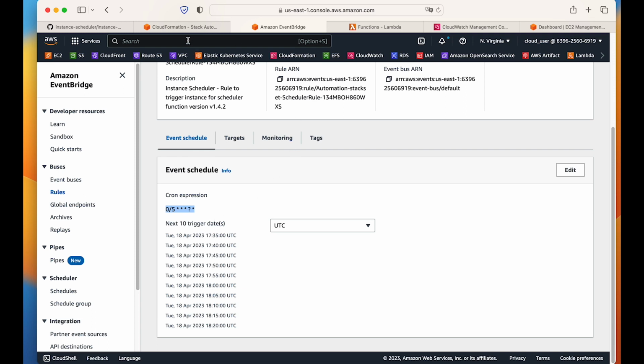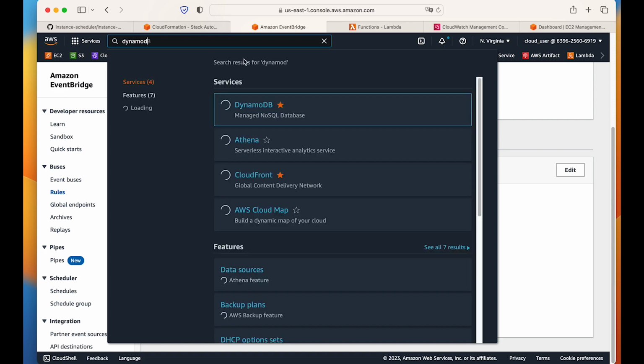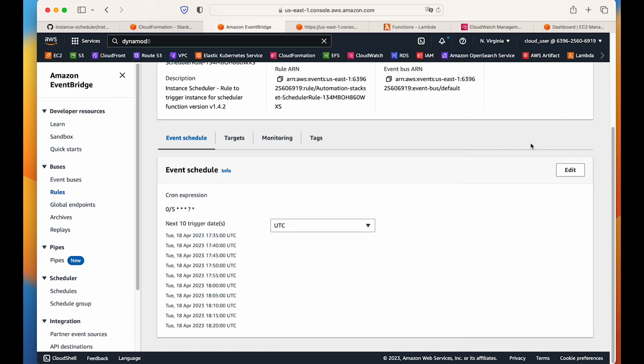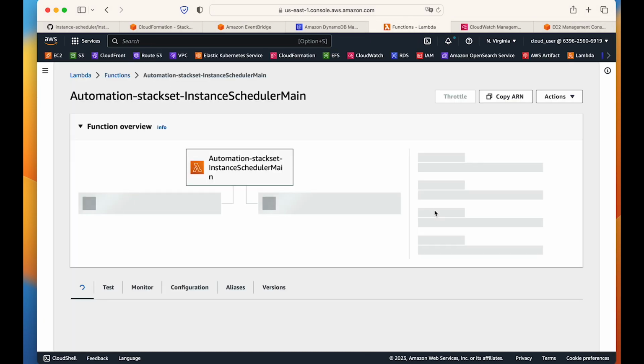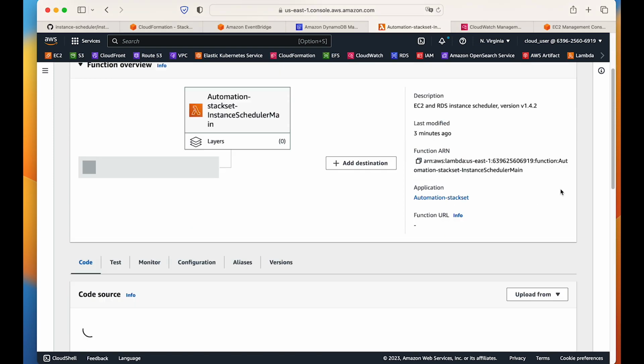Another thing I forgot to mention is the DynamoDB table. So let's look at the DynamoDB table. Okay, fine. The scheduler, I am going to change it. So this is fine. Now let's go to Lambda, and I can see this main Lambda function is created.